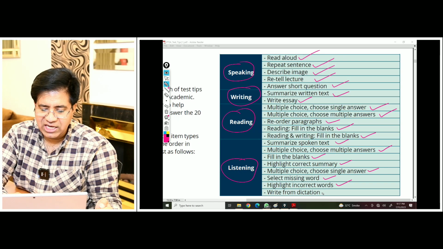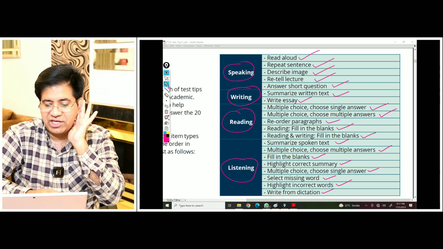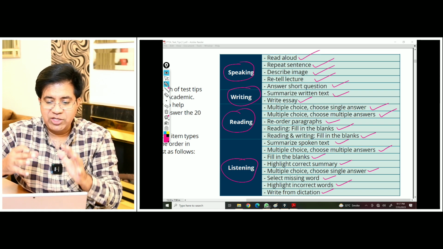And finally, write from dictation. This is the last thing. Write from dictation means you've got to listen and you've got to write.